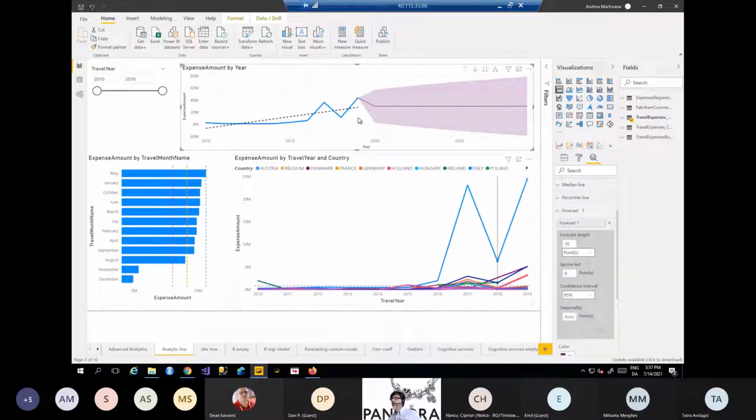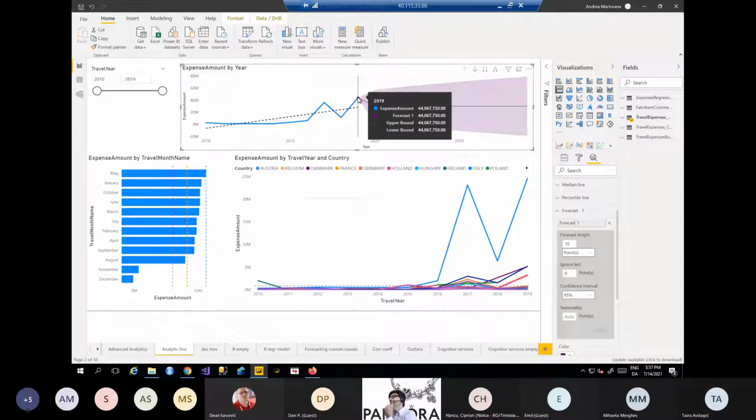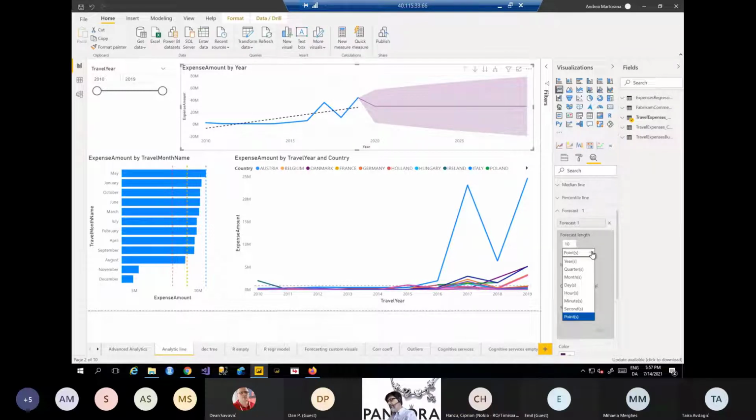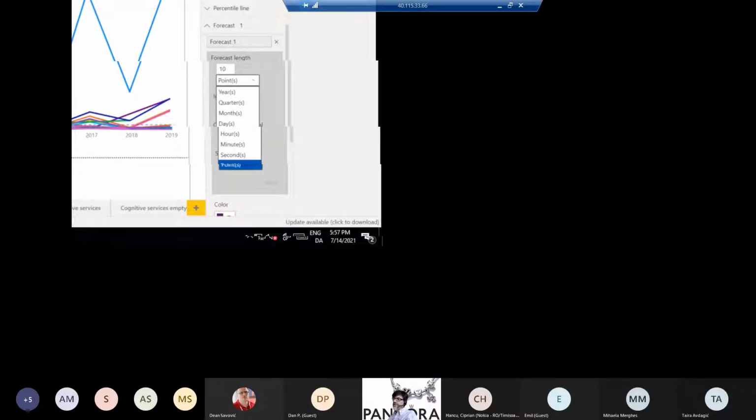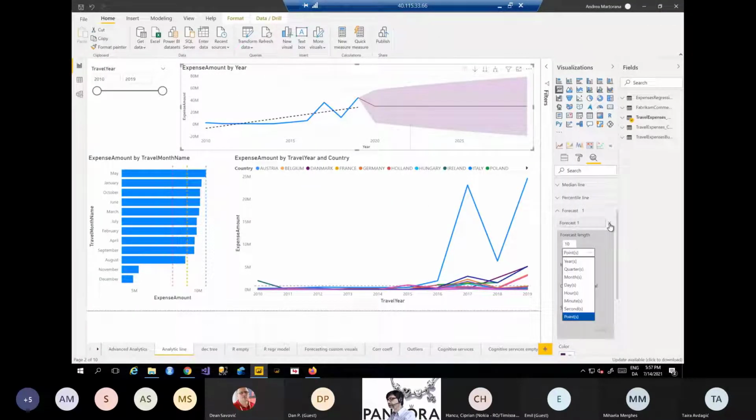And here I can say, okay, my last date is somewhere in 2019. Then I want to see a forecast for an amount of time, and as you can see, you can select among years, quarters, months, days, and so on. It wouldn't make any sense for me to have details in hours and minutes because the granularity of my expenses is only days. So let's say give me forecasting for the next, don't know, 3 months, for instance, and apply.